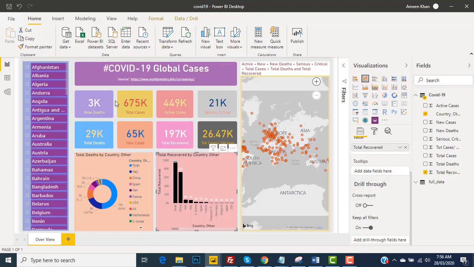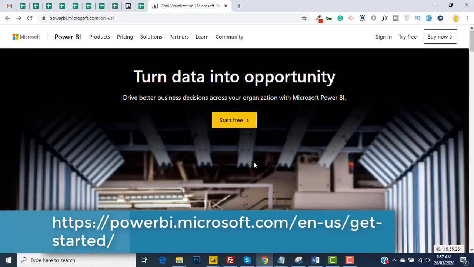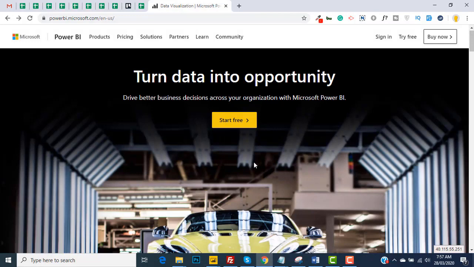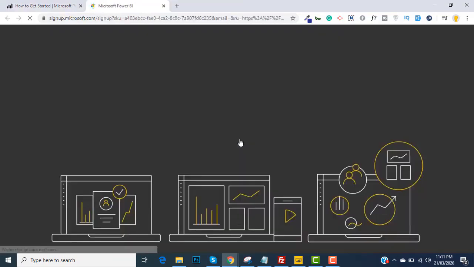From now onwards, I'll talk about the Power BI service. For example, if you have designed your dashboard using Power BI Desktop and now you'd like to share it with the online audience, you have to publish this dashboard to your Power BI service account, and then you can easily share your dashboard through email with the online audience. To get started, click on try free. Now you will be led to the sign up page.